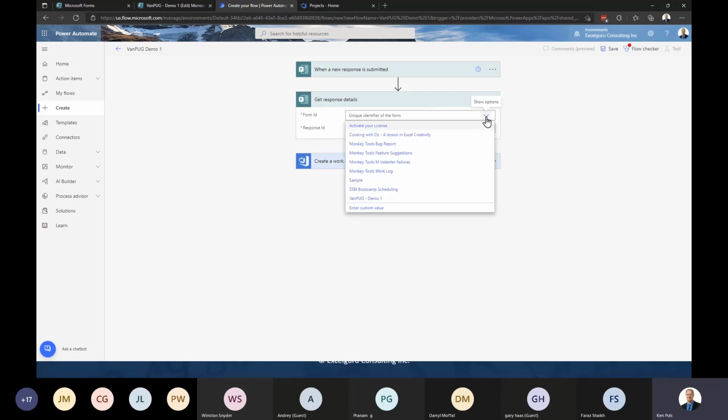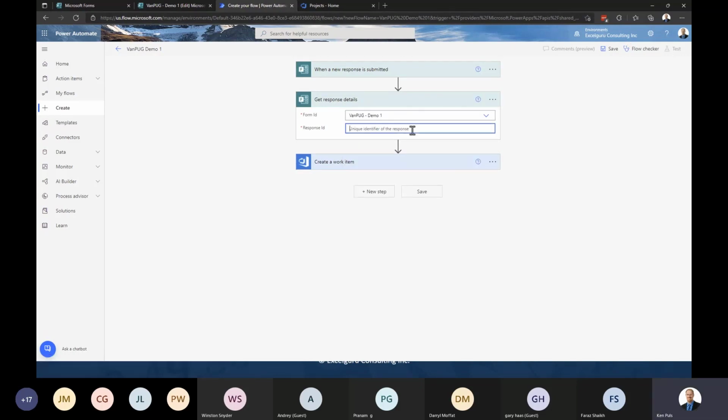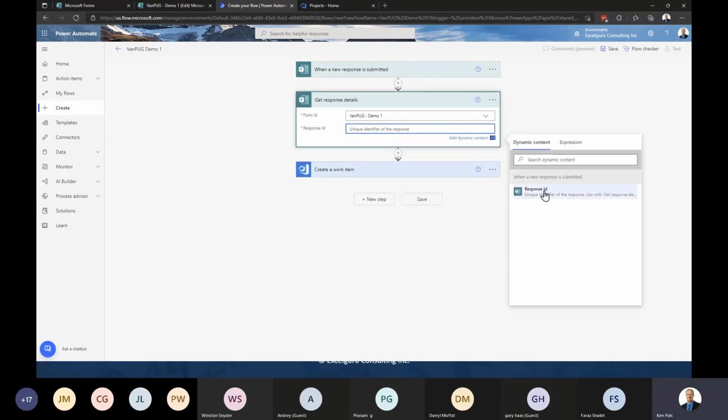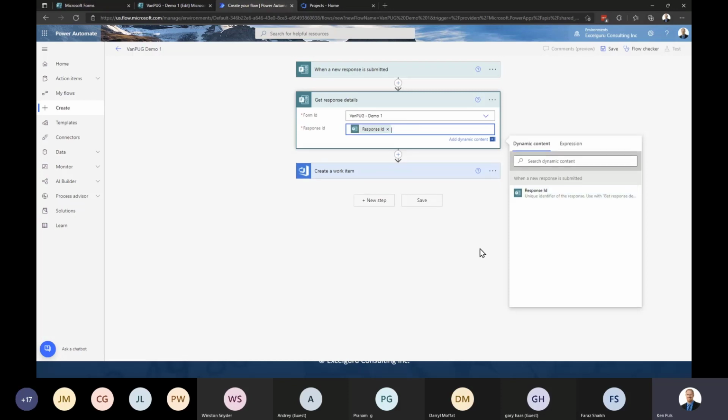At this point, I'm going to go back and here we go. Notice my Demo 3, now that I killed it from the recycle bin, is not there anymore. So that's what I want to see. I meant to clean that up earlier, but I have to pick the same form again. Say, look, I really want the details from that form. And then it says, what's the response ID? And I need to put the response ID into that field.